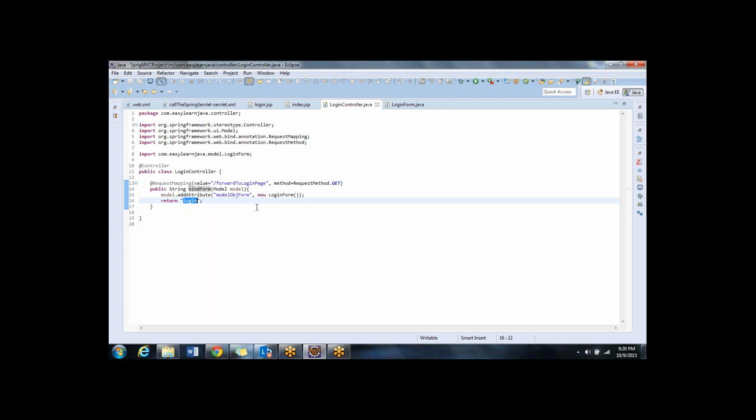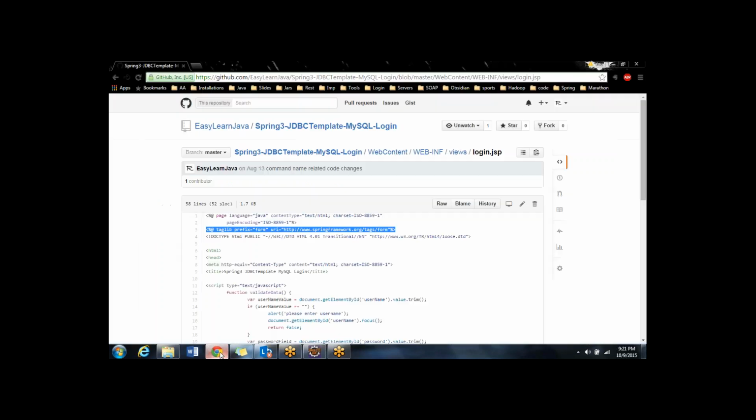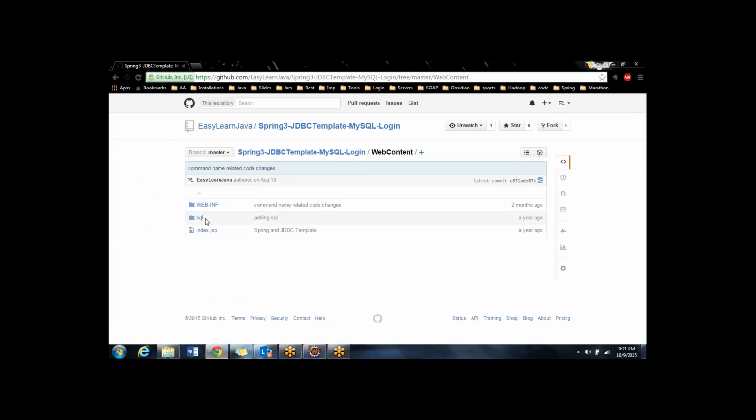Okay, that's good. So when a request comes, this is the method that is being called, and login is the string that is being returned back to the dispatcher servlet. So what exactly the dispatcher servlet does is, this is again one important configuration. Maybe let me go back and copy that specific configuration.